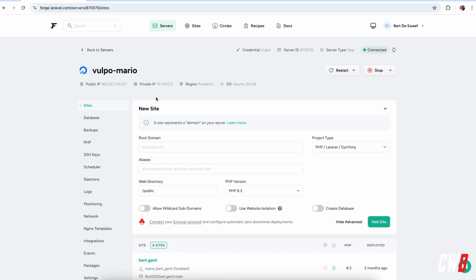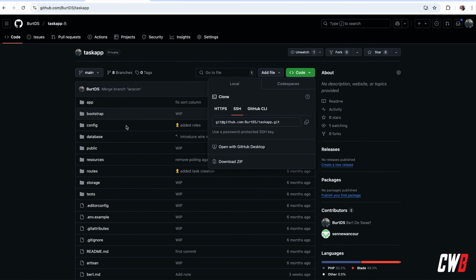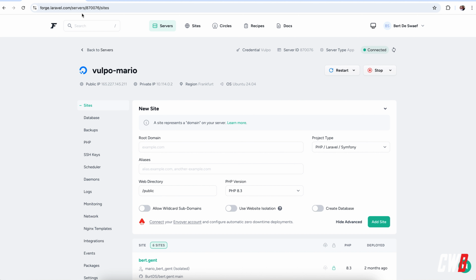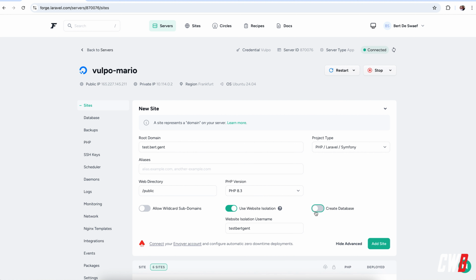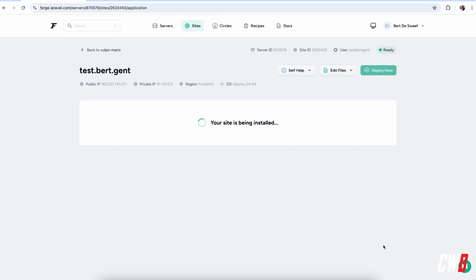All right, so I have my test server over here over at Forge, which is using DigitalOcean. I also have my repo over here for the Reverb example. Let's just create a new site like testbert.gent. We're going to isolate it, and we're also going to give it a database testbert.gent. There we go. Add the site, and once the site is added to our environment, we can start configuring the repository and stuff like that.